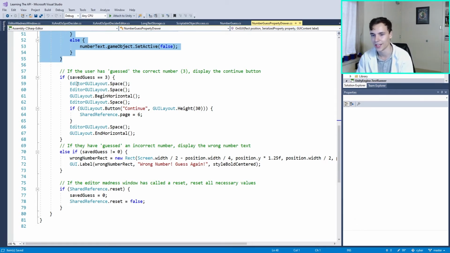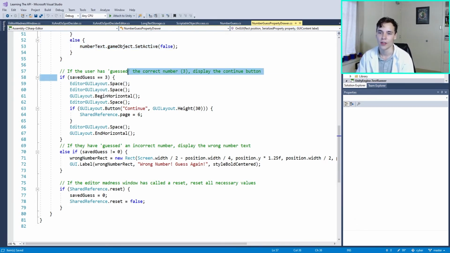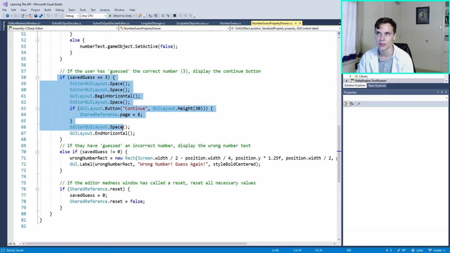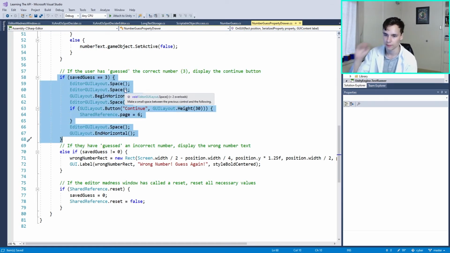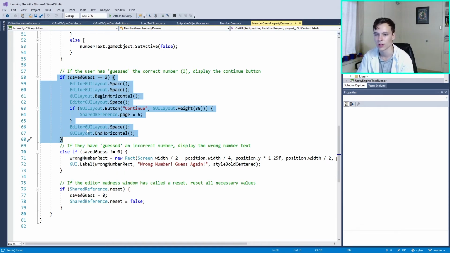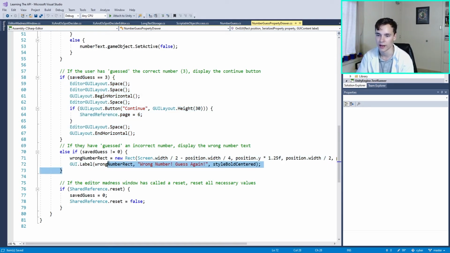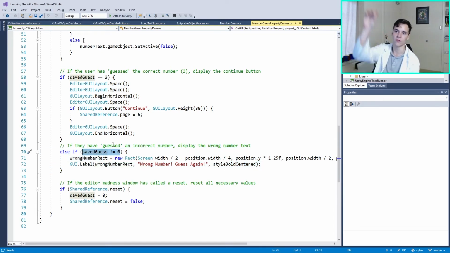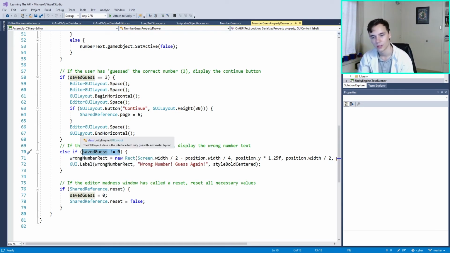It's already complicated enough. So if the saved guess is 3, draw the continue button. Easy. With also a special thing, I guess. Well, not a special thing, is that if we didn't guess 3, so any other number, then draw the wrong number text. And that's kind of happening in place of the continue field. With the exception of the initial state before we've guessed anything, when the value of the enum is the choose a number, we don't draw any text there. So that's how that's working.